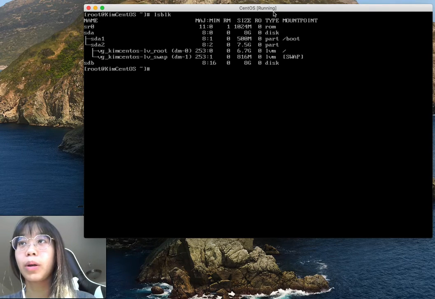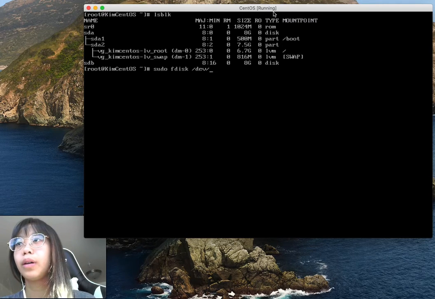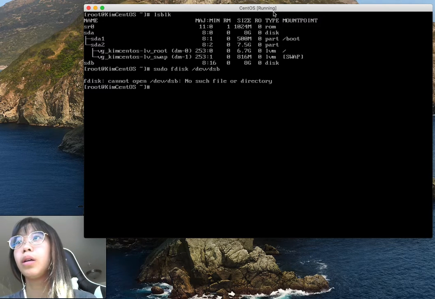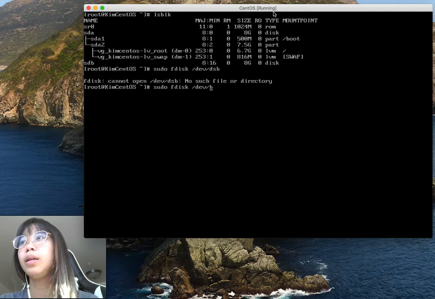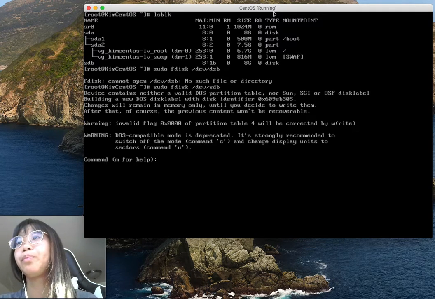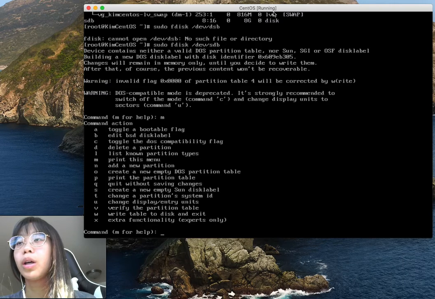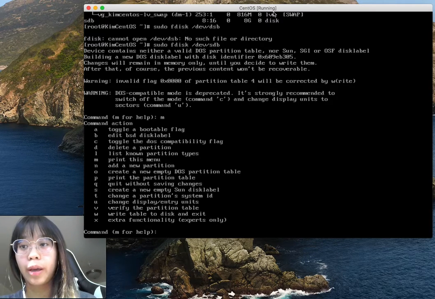And I'm going to use the fdisk utility to work with the disk and partition it. So I'm going to do sudo fdisk /dev/ and then the name of that disk, which is sdb, and hit enter. Okay, now the fdisk menu opens up for us, and I'm going to hit m for more menu. The first thing we can do is press p to print out the partition table.